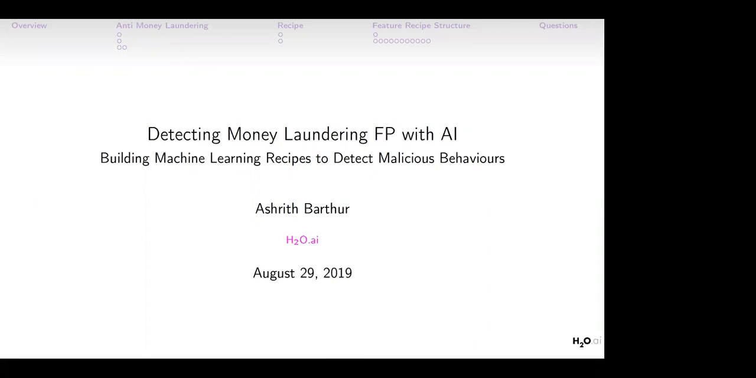So just a brief headline as to what we're doing today. Today's talk is basically about how to use AI for detecting money laundering, and hopefully, if time permits, we will go ahead and showcase another use case, which goes beyond money laundering as well.